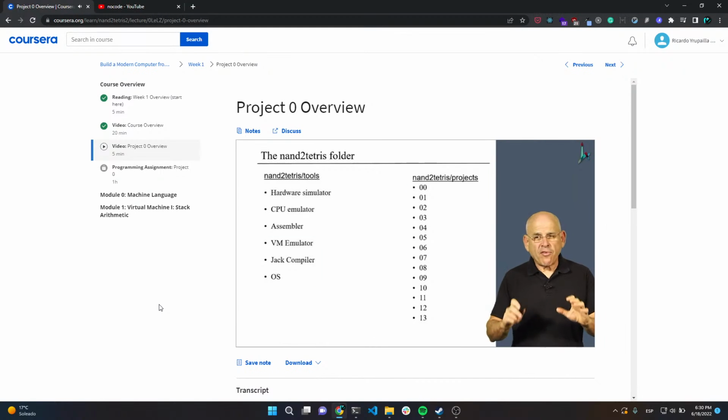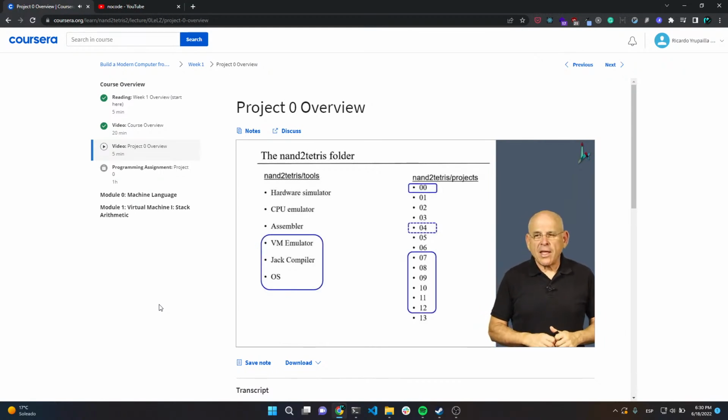In NAND2Tetris Part 2, we're going to focus on these tools and projects only, and all the other stuff is irrelevant to NAND2Tetris Part 2. As you see, Project 4 has a dashed outline because it's an optional project in NAND2Tetris Part 2, and I will have more to say about it very soon in one of the next units. All right, so that's the structure of the NAND2Tetris folder. Once again, we recommend that you put it on your desktop.